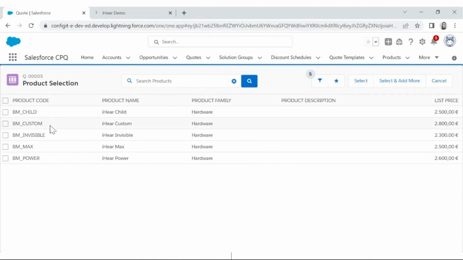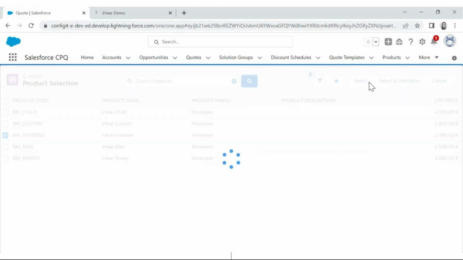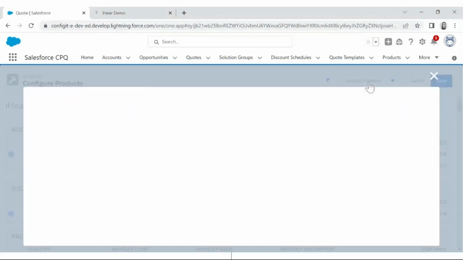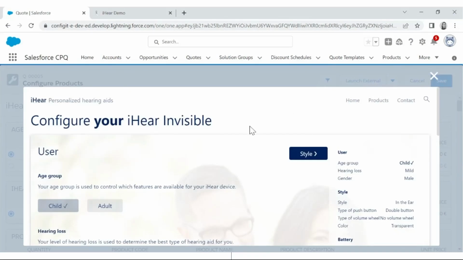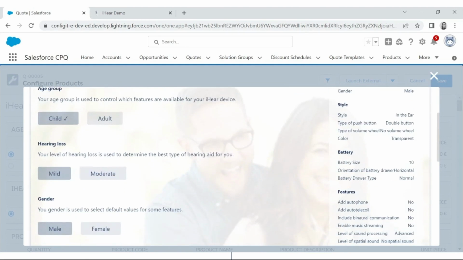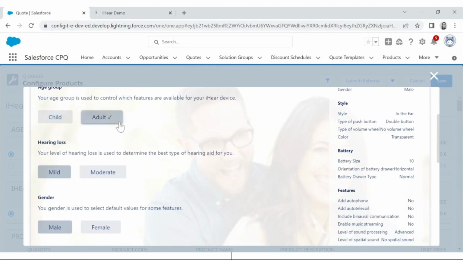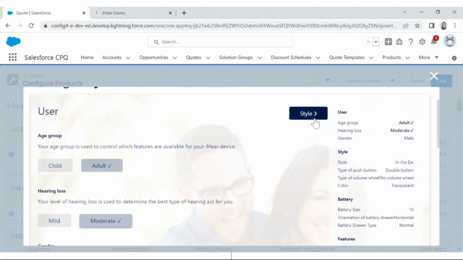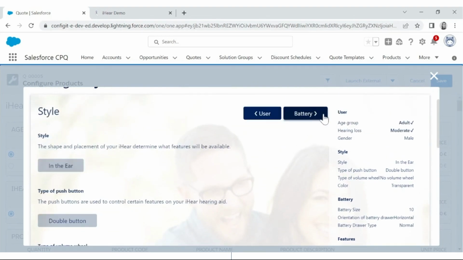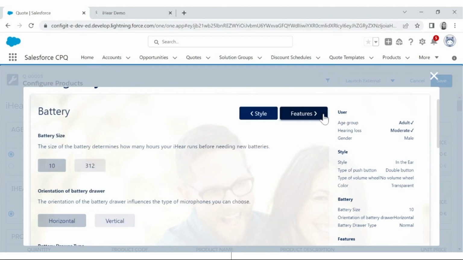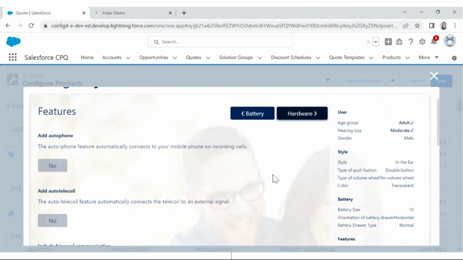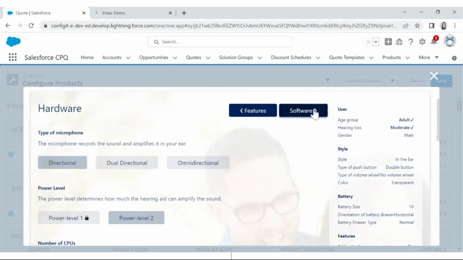And here we have some different product variants of this iHear model. And now I'm going to select this invisible one in order to show how that one works. And when we hit the select button, it starts to load up this external configurator from ACE. And you can see that one here. I'm going to make a few selections, picking the adult for the age group and also moderate for hearing loss. And note that we are making moderate for hearing loss, because that will be important later. The other selections in here are maybe not so relevant, so I'm just jumping quickly over to the hardware section, where we have some bit more action going on.